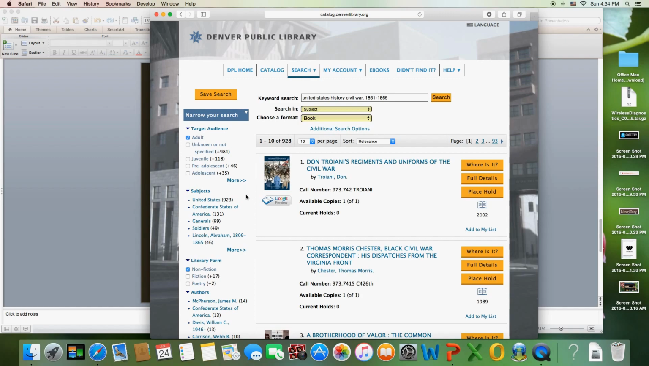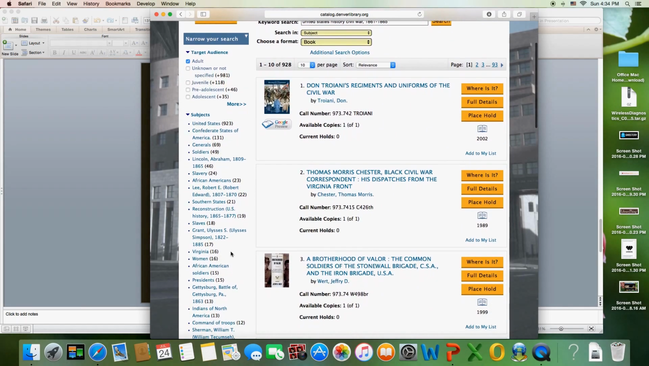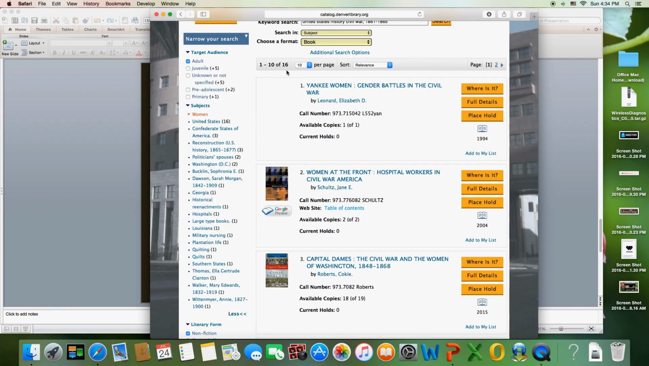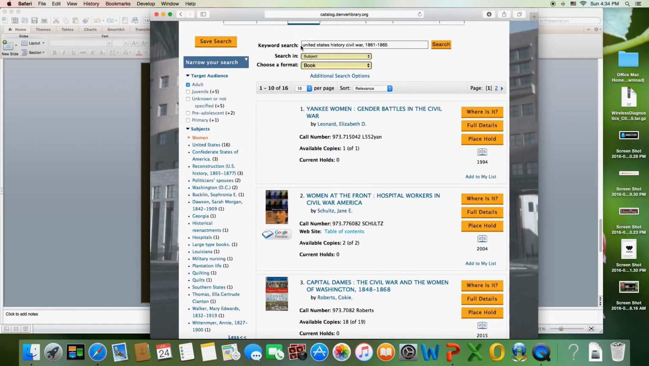Let's go to the subject list and expand that. There we find a secondary subject of women, which we will click on. And we're down to 16 books. But we're still stuck with this keyword, and we're not really sure we have relevant results. The only way to achieve relevant results at this point is to go into a bibliographic record, get a subject heading, and search on that.